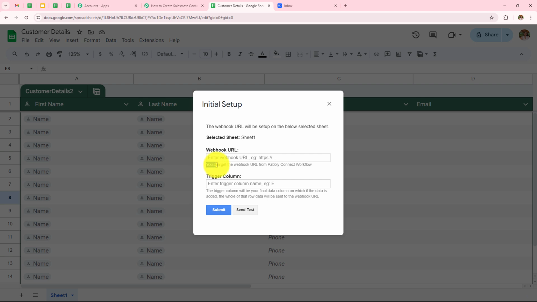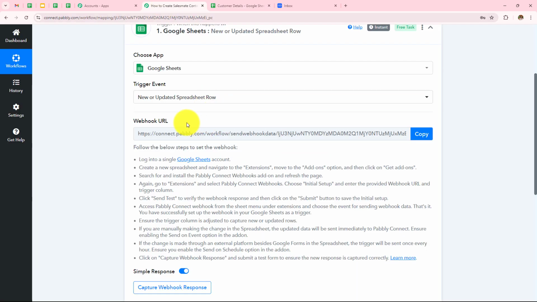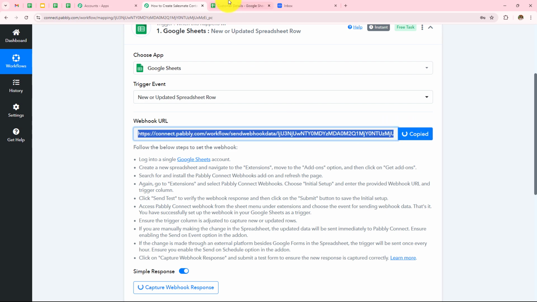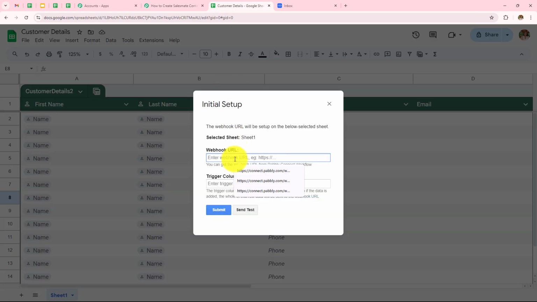So it's written over here, you can get the webhook URL from Pabbly Connect workflow. So this is the same webhook URL which we were provided in a trigger step. So let's go back to Pabbly and from over here, copy this webhook URL and simply paste it over here. Now I need to enter the trigger column.